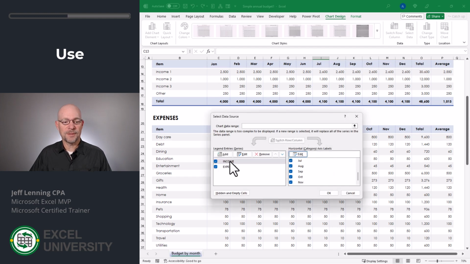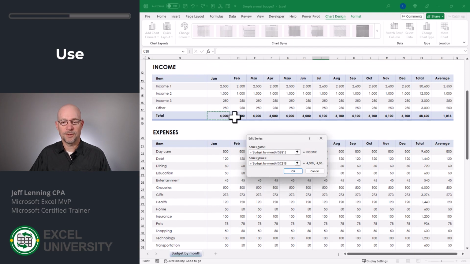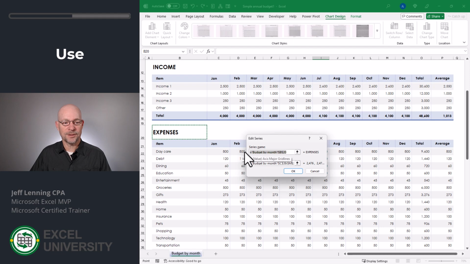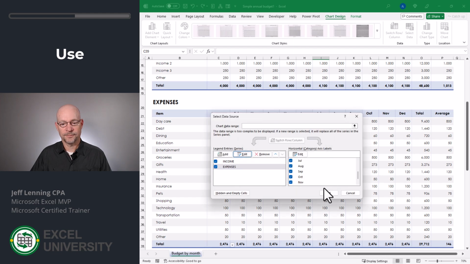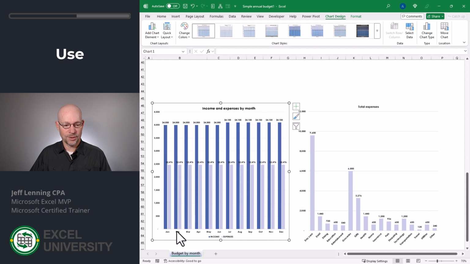And now we need to do the same thing with these values. So I select Income, click Edit, and I'm just going to reselect this range and click OK. Now we do the same thing for expenses: Edit, select the series values, extend my selection, and click OK. Then click OK. Let's scroll down, and sure enough, we have December.